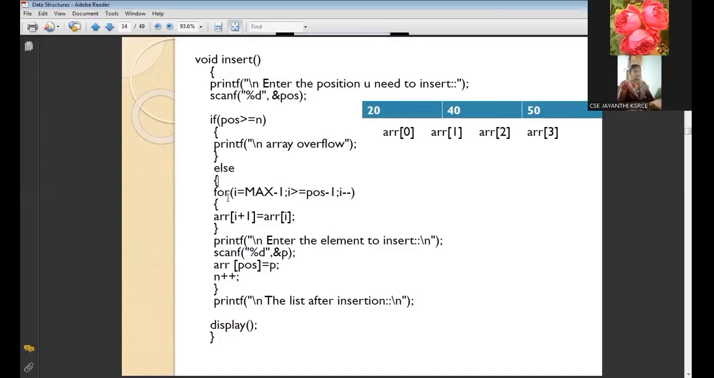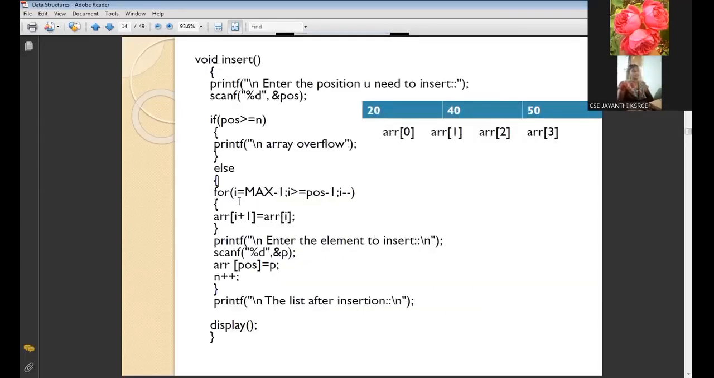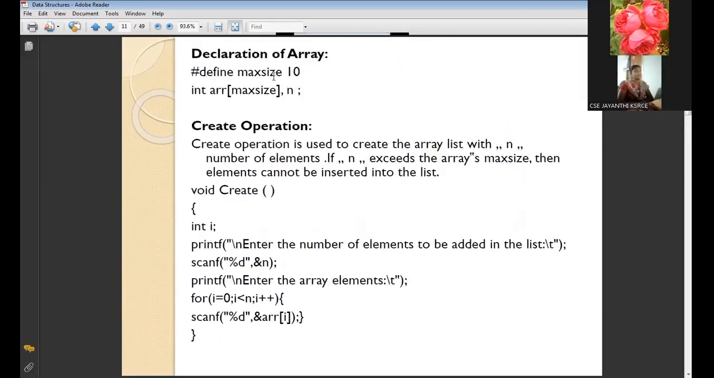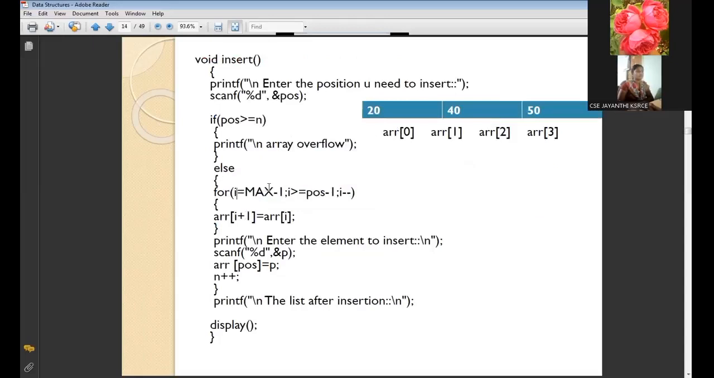So in the else block we have to shift the elements, and only then do we have a space to insert an element. So first we have to move the last element to the next position. The last index can be found using the array size minus 1. So for that purpose they are giving i is equal to max minus 1, and max is 10.